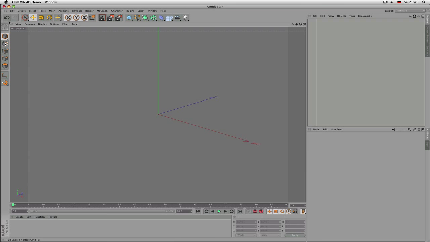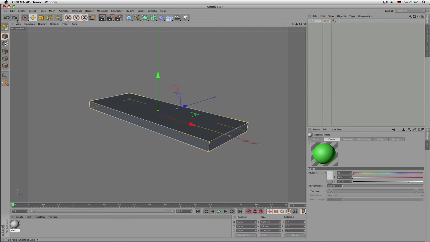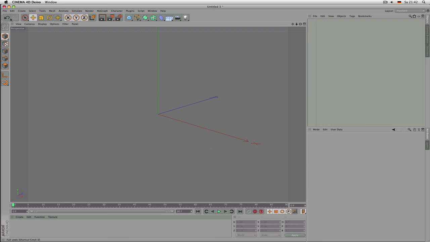So let's start up here with these icons. First of all, I got, just like in a web browser, back and forward, so I can undo what I've done or just go forward. You should know this from pretty much any program.